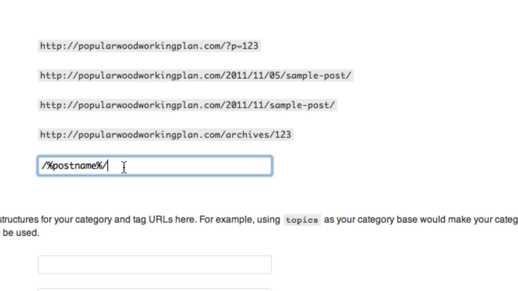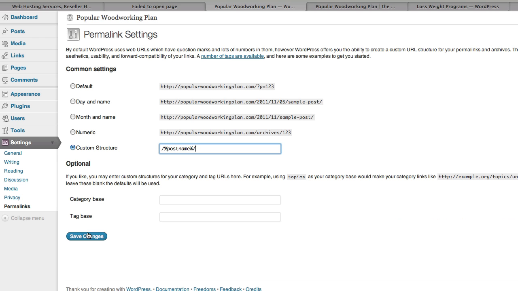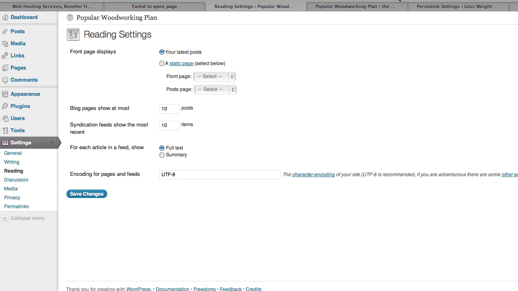Now what that means is that quite simply each post that comes out will have your URL, like for example in this case would be popularwoodworkingplan.com, and after that will be the post name, for example how to create a wonderful woodworking object. So that's very important. Just click on change or save changes.